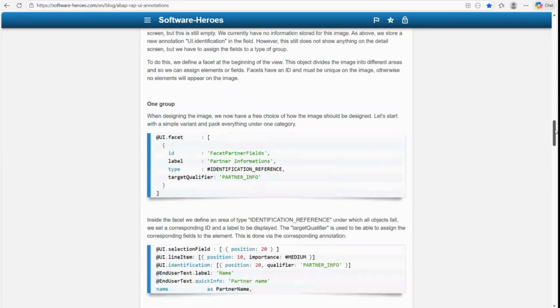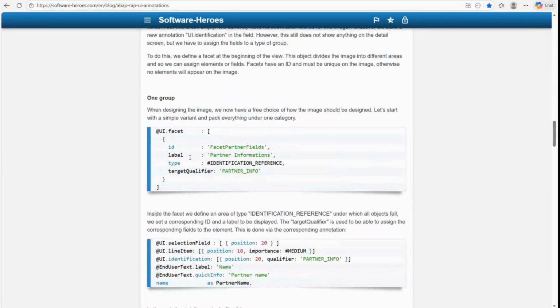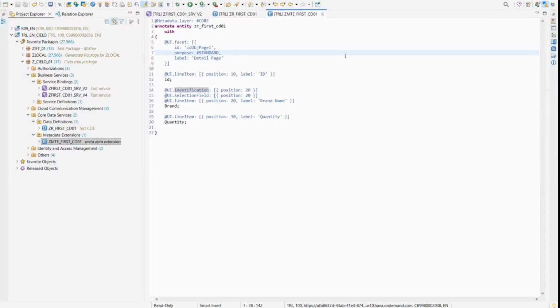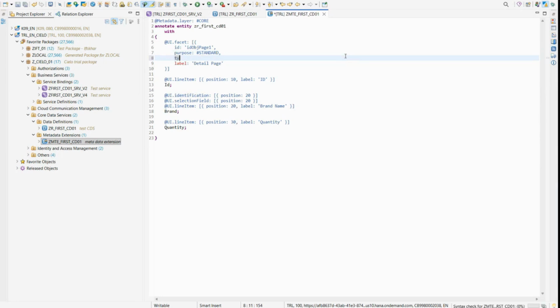The detail page we are going to use. This is the facet type, identification reference. Okay, that was not reflecting in the possible values. Type, okay, type we didn't use, I think. It's type. Okay. Identification reference. Now this will appear.